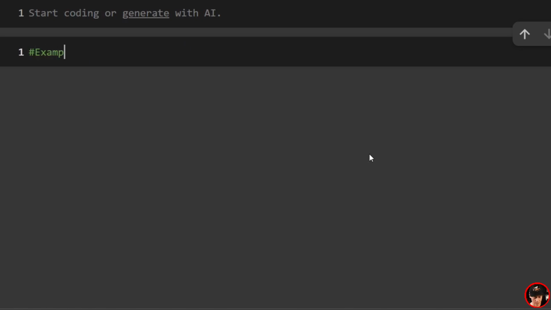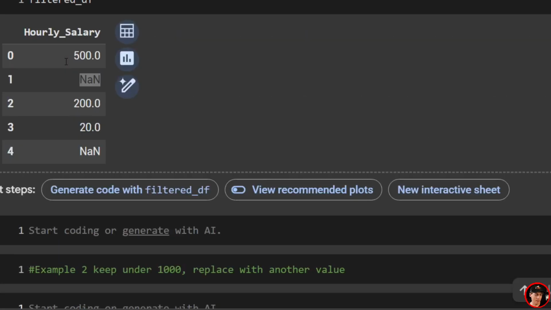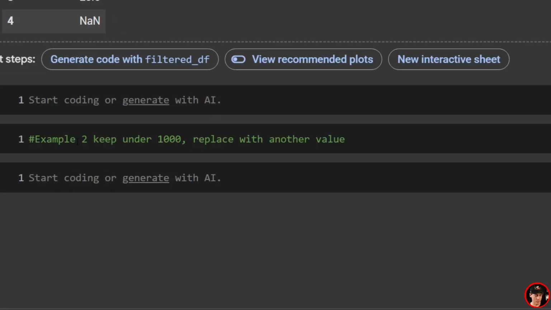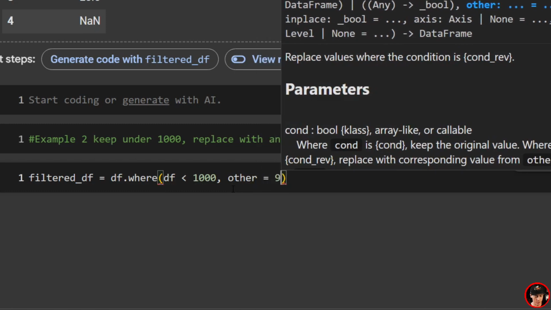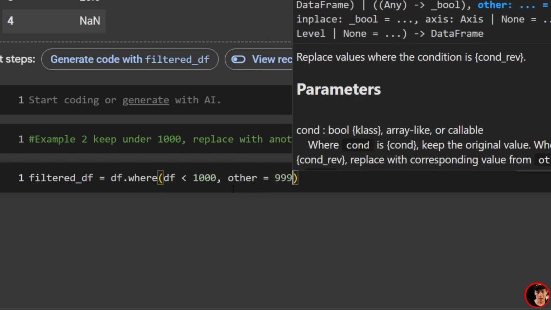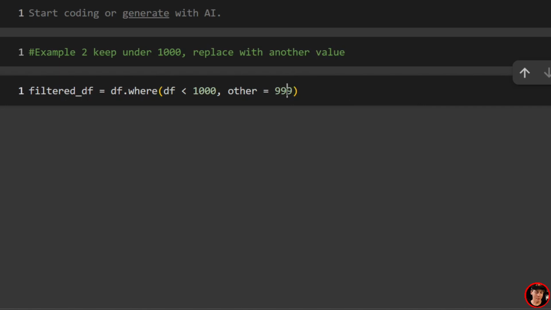But we're going to take a look at example 2, which is going to keep under 1,000 again, but we're going to just replace with another value. Now, the code is going to be very, very similar, right? So you can just go over here and grab this because that's going to be our starting point. df.where, right? And this time we're going to pass in a parameter called other. So other equals 999. I just put 000 because I fat fingered that and I'm trying to talk to the camera over here and also pay attention to the code on the screen. There's a lot going on, but regardless, what we have is 999.